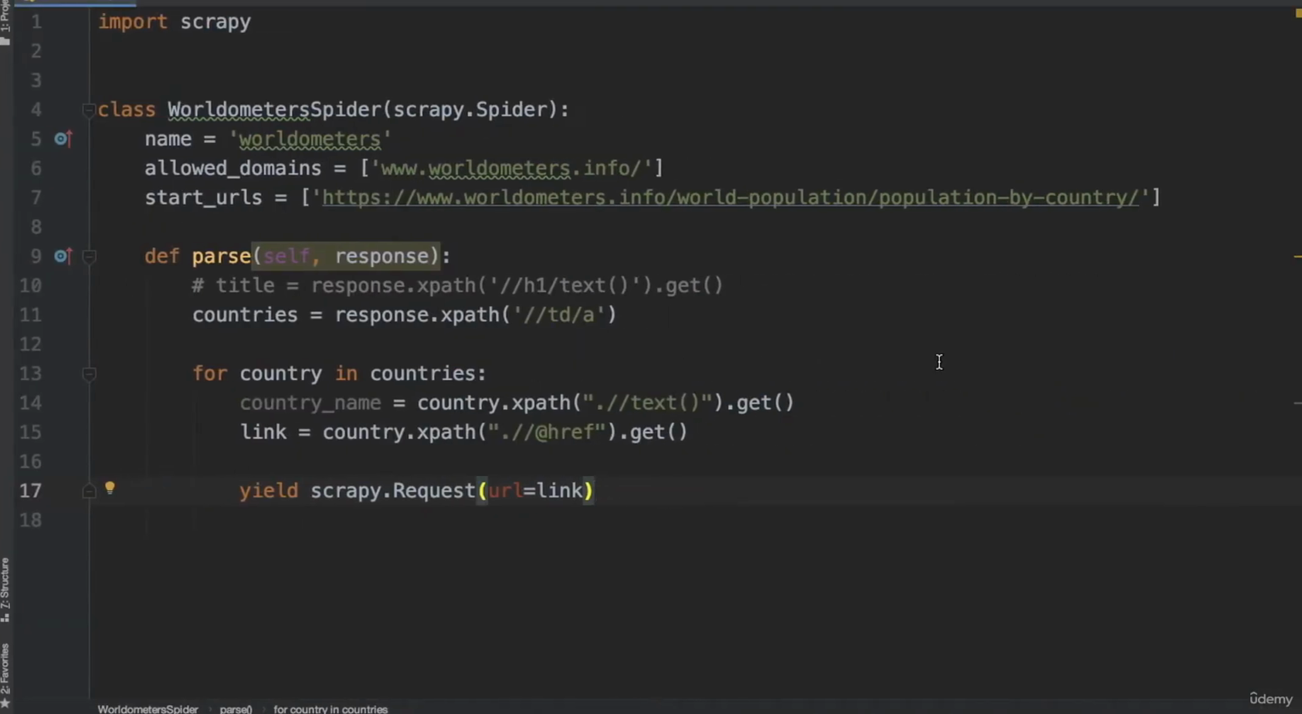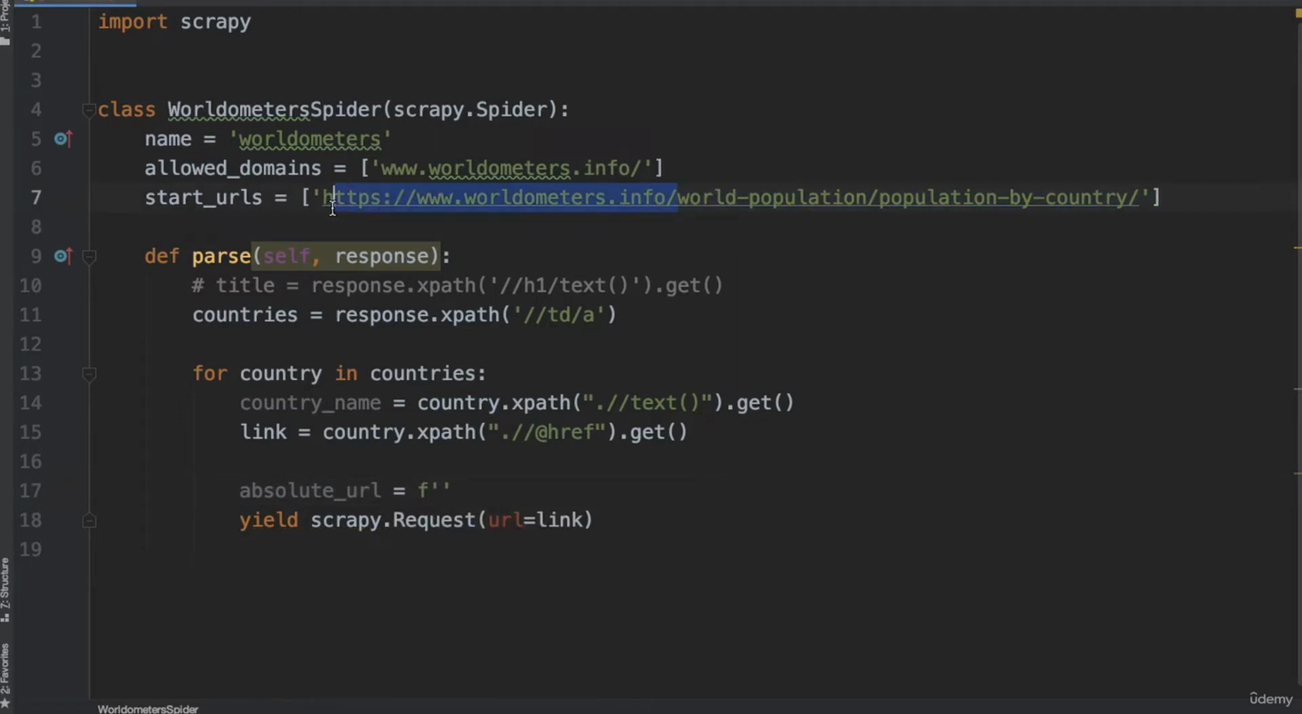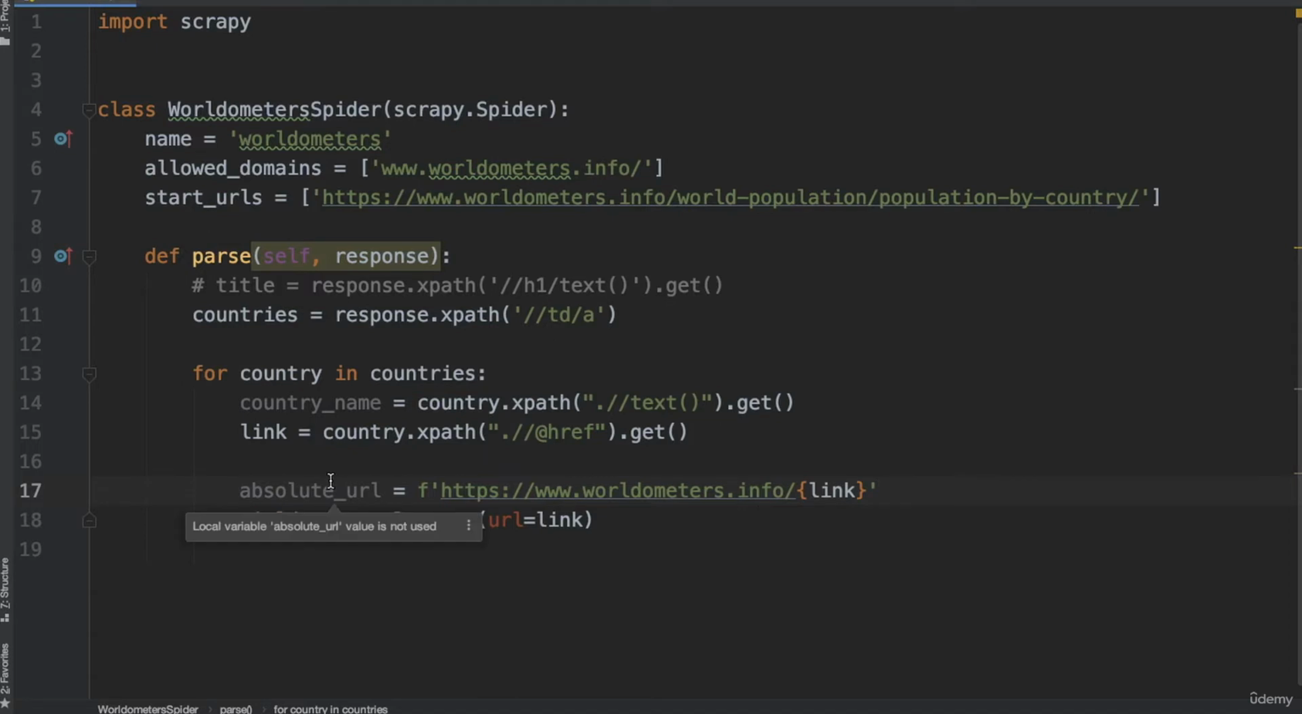So here in PyCharm, I create a new variable named absolute_URL, and this is going to be equal to an f-string, and here I'm going to copy the main page. So I paste the main page inside the f-string, and now I open curly braces to insert a variable. So I put inside the link variable. So we concatenated these two elements. Now in the URL argument, instead of URL, I write absolute_URL.